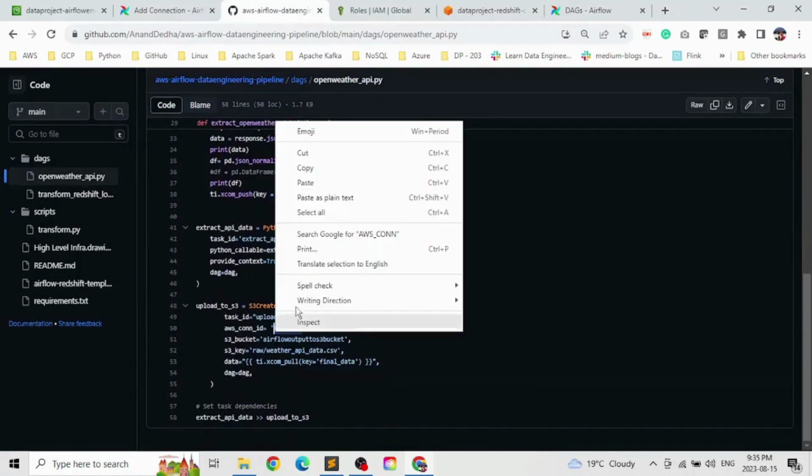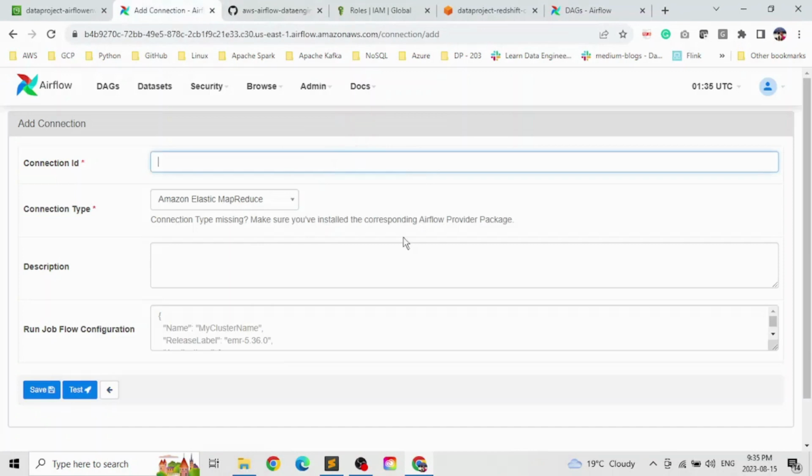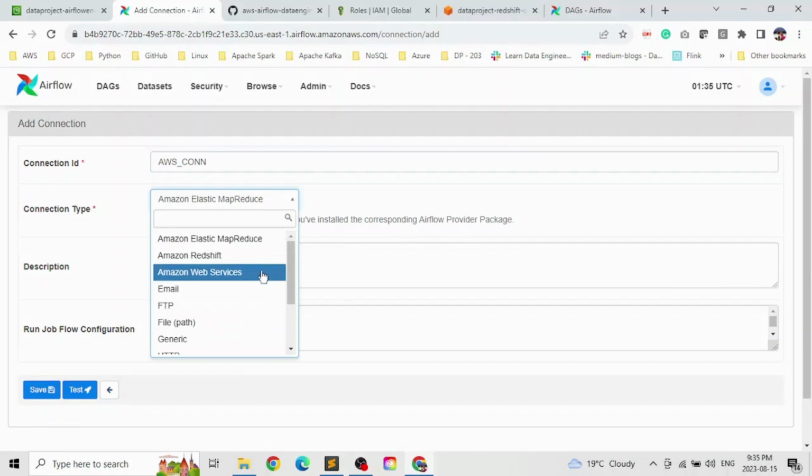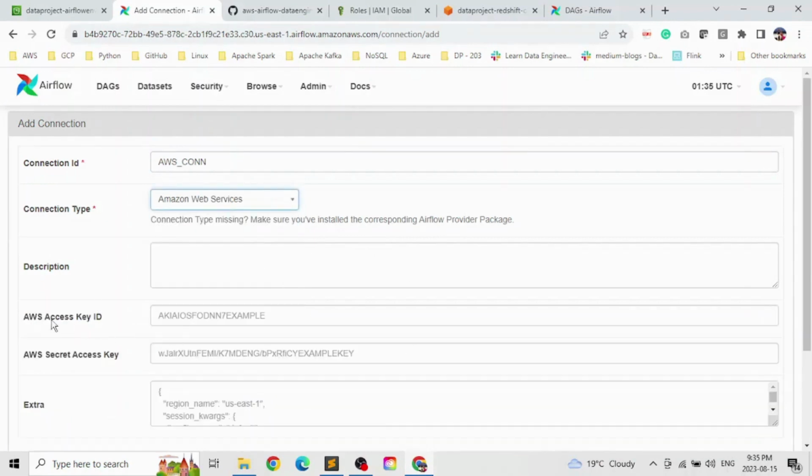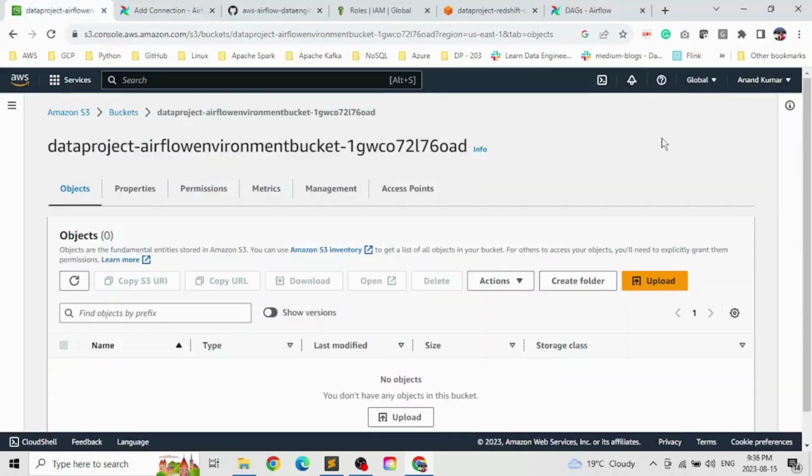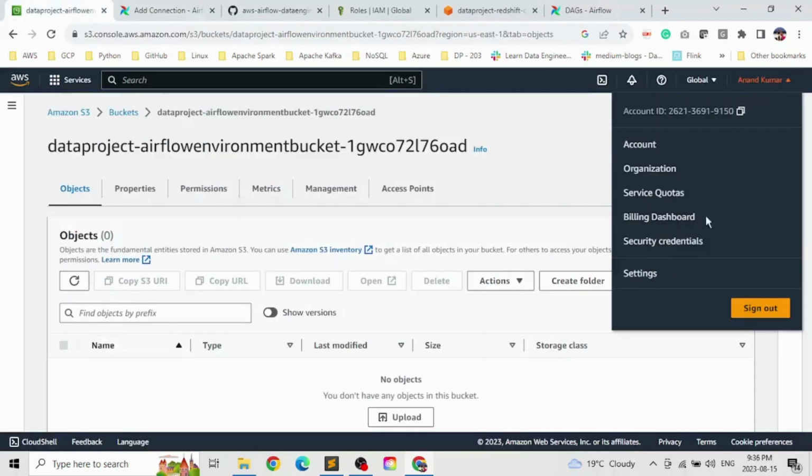So my connection name is AWS con. I'll go here and paste it. Connection type, we will change it to Amazon Web Services. And then we need to enter an access key and a security key. To get the access key and security key, let's go to your console and click on security credentials.